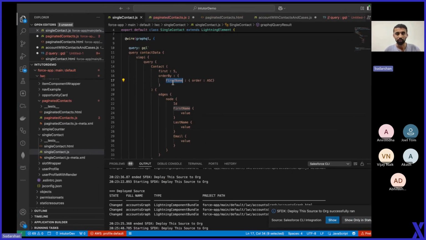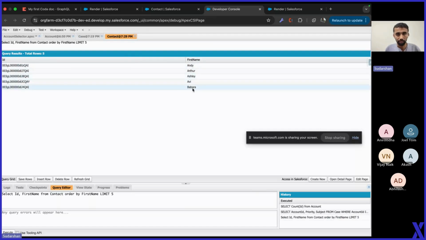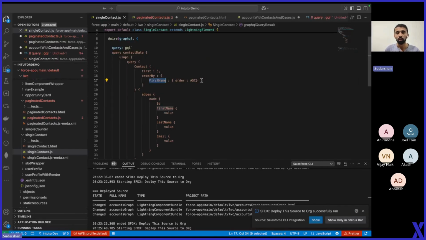Let's take this example. We can see from the developer console as well: ID, comma, name. As you can see, Yatur, Ashley, Avi, Barbara, the same result which is returned from the GraphQL. So this is how we can put order by. Any questions over here?